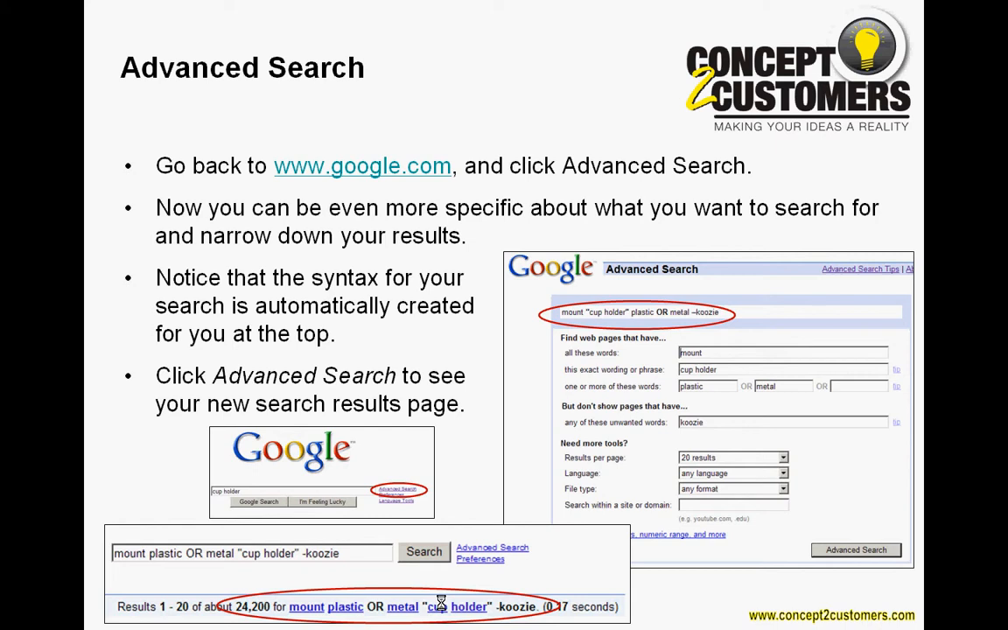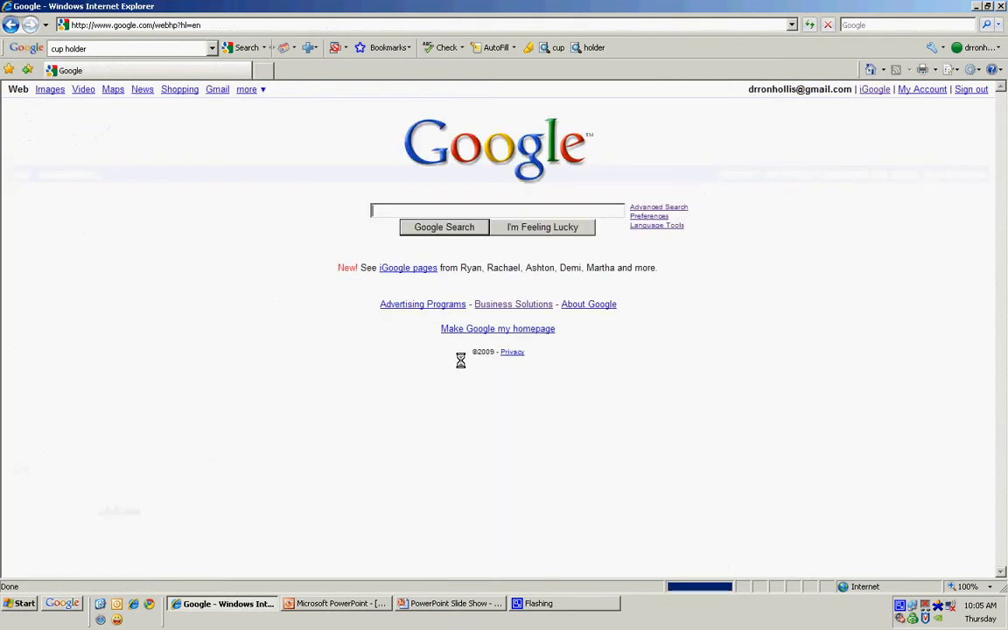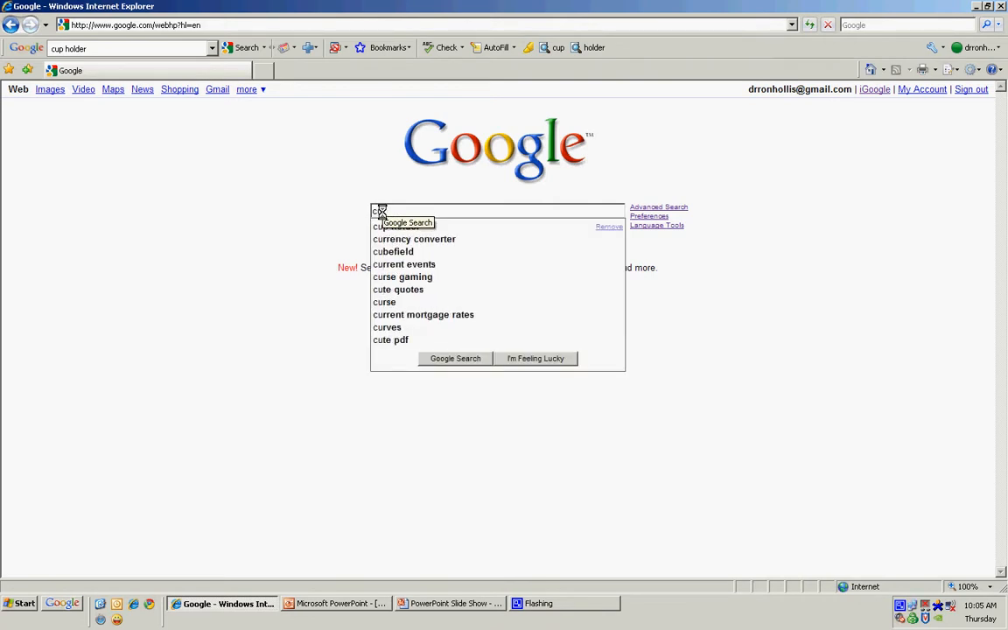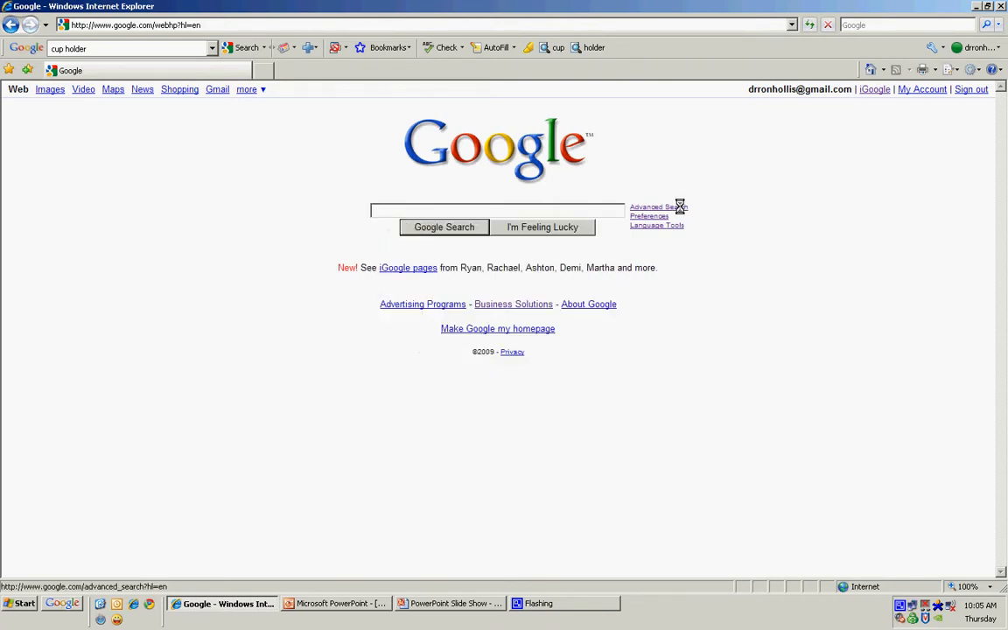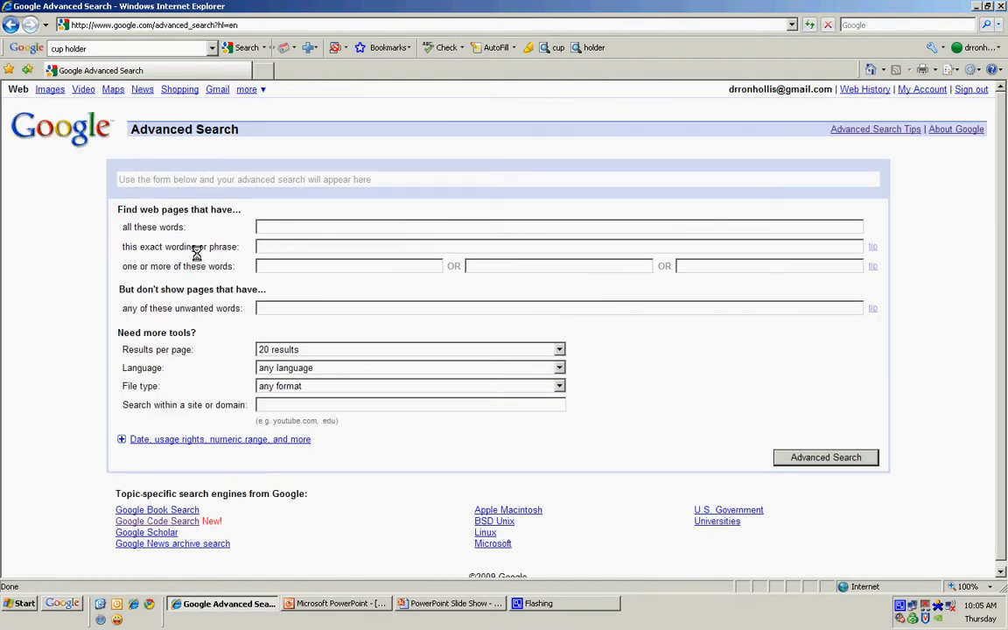So now we're going to go to our advanced search. So we're going to go back to google.com to our advanced search. Let's go right back to Google. We're not going to type in, we're just going to click on the advanced search. So click advanced search there. And now we're going to type in anything that we want to narrow our search down. So maybe we want a mount for our cup holder, and it could be plastic or metal.